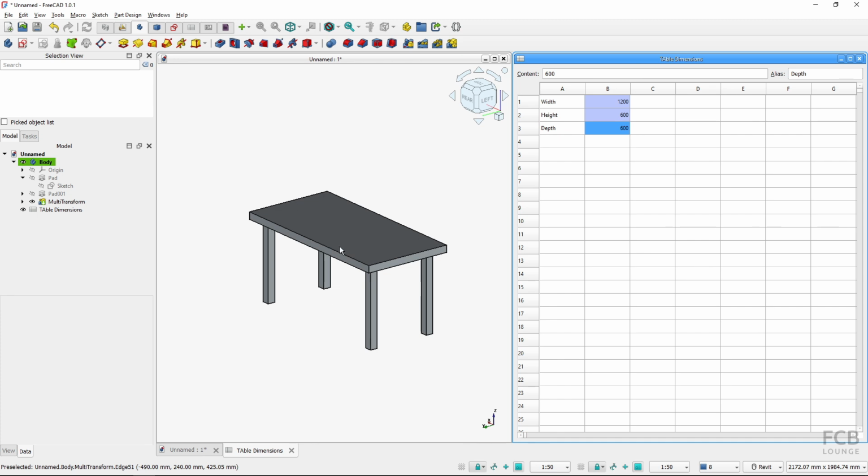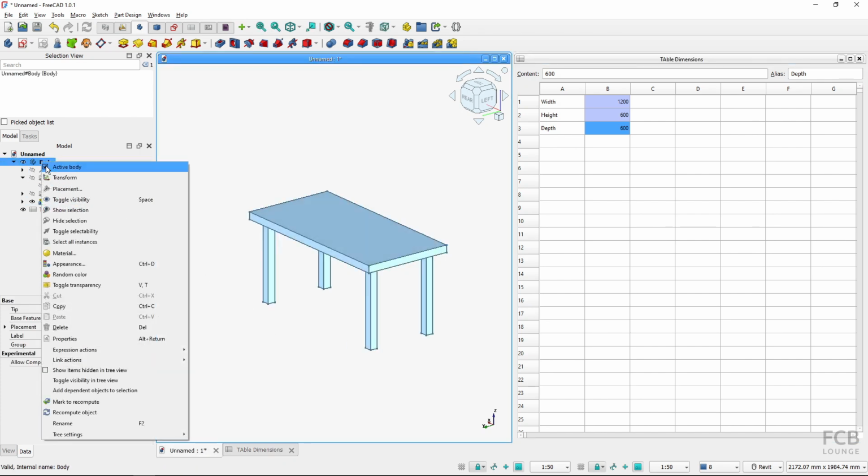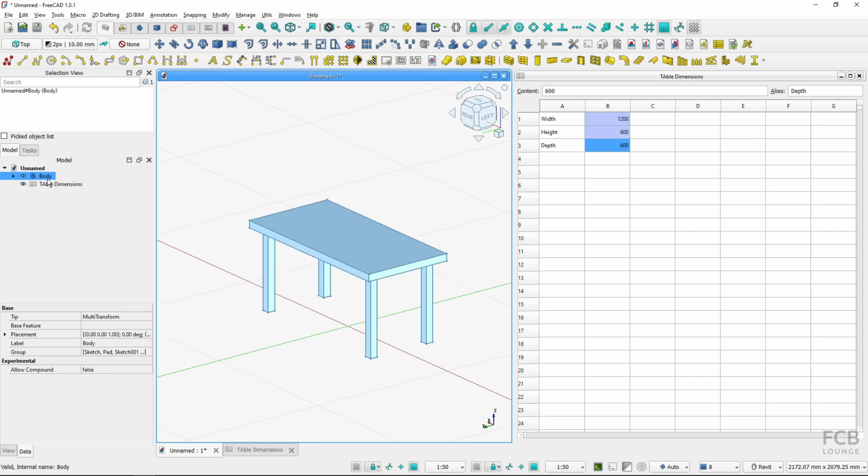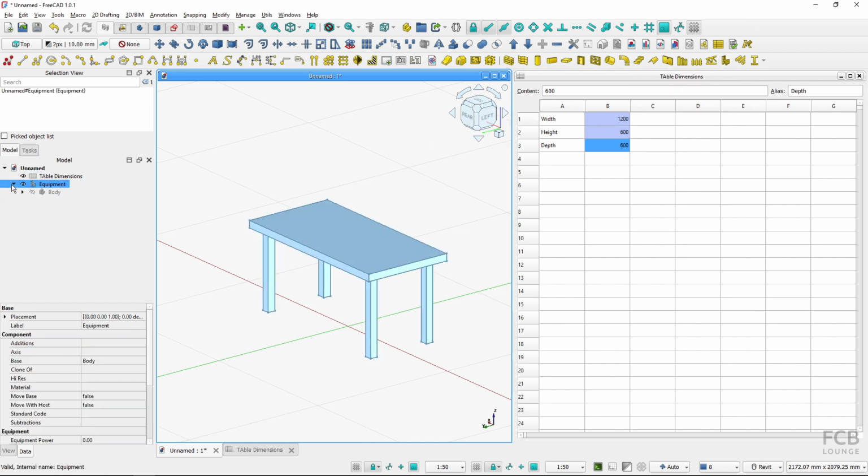So this is how you create a parametric table, but to make it proper BIM object, we have to add BIM data to it. So I will deactivate the body and I will select my BIM workbench, and while having the body selected, I will create an equipment out of it. So I will click this button and it created equipment, and inside of this equipment is body, and inside of the body is the geometry.